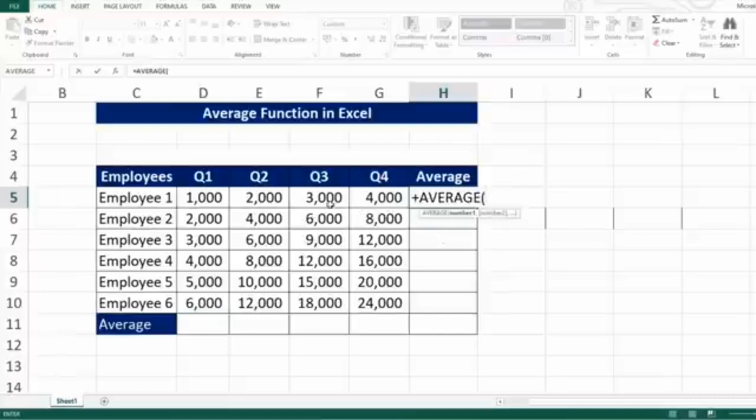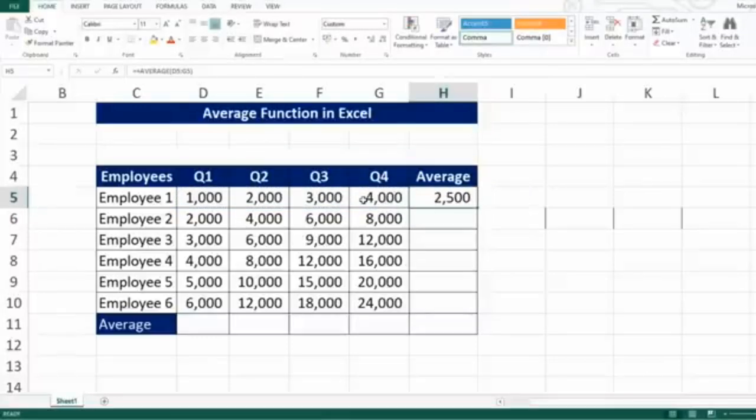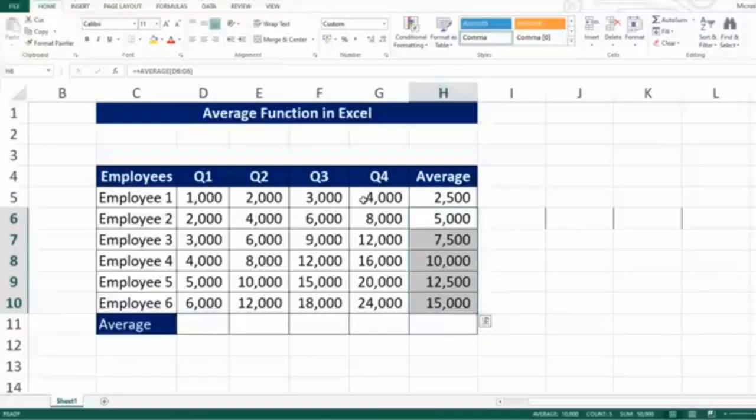A pop-up window will come and you just have to select the average. Then we will have to select the columns. Sorry, in this case the cell actually. And after you perform these following steps, you will get the average of the data, and then for the others you just have to simply drag down.